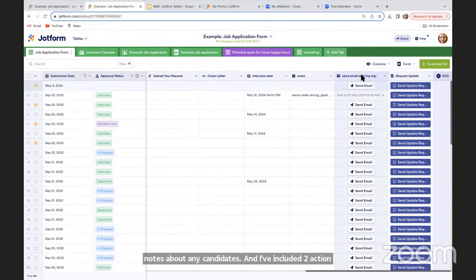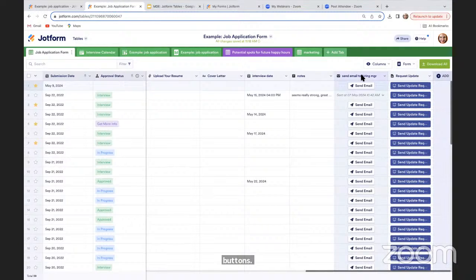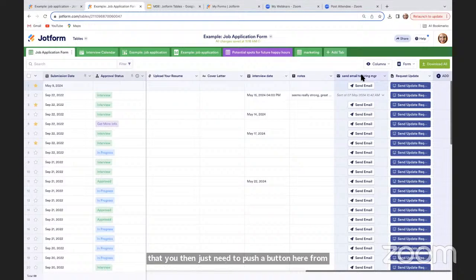So action buttons allow you to create an action up front that you then just need to push a button here from tables to be able to complete that action. So if you're in tables, there's no need for you to have to dig up an email address or copy data over into another platform, etc. To add any of those and a lot more, you can go to add here and click that.